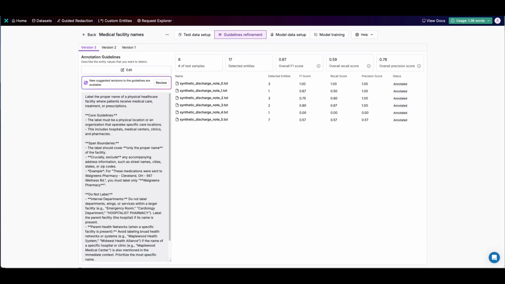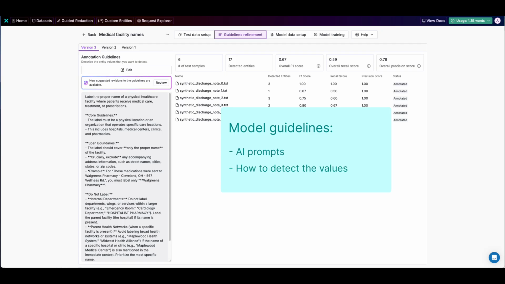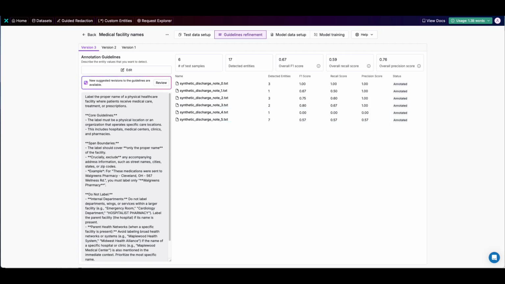Next, you iterate over the model guidelines. Model guidelines are essentially AI prompts to tell Textual how to identify the values. Textual uses each version of the guidelines to detect entity values in the test files. Assigned scores indicate how well the guidelines performed. Textual also provides recommendations to improve the guidelines.